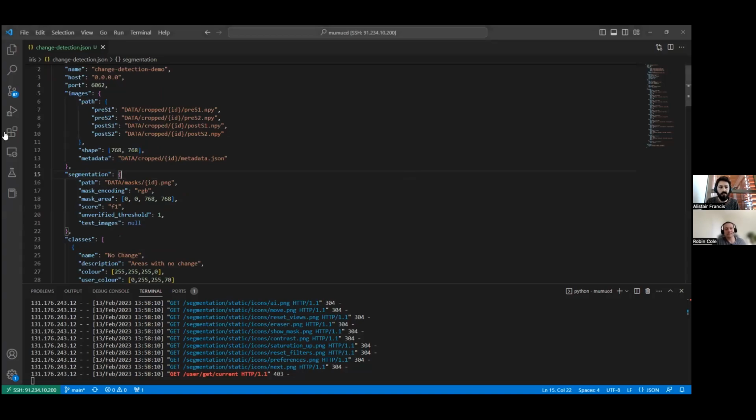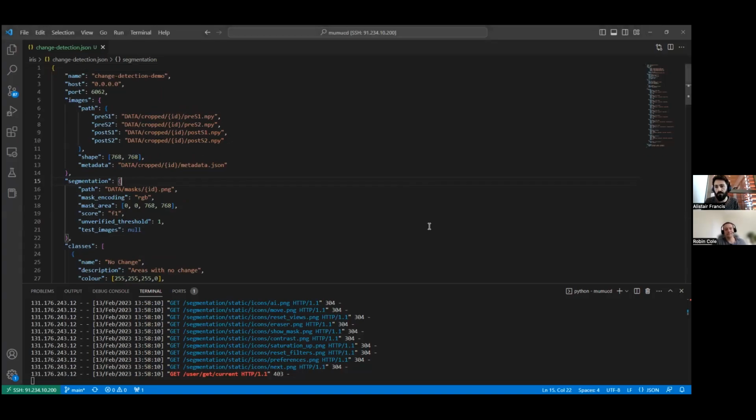I'll share my screen. So maybe I'll just show you the config file of the project I want to share with you today. Basically, each project in Iris is defined by a big config file that's held on the server that you're running it on. And so Iris runs as a web application.